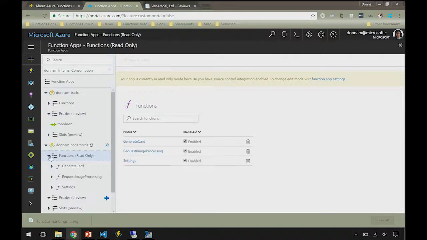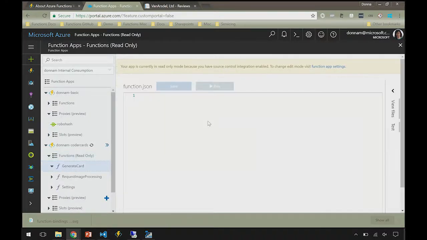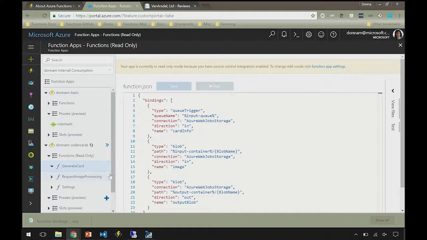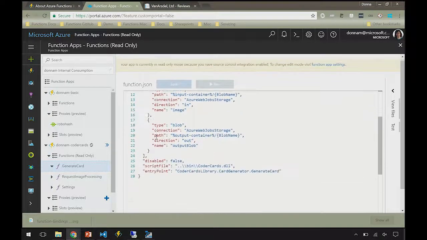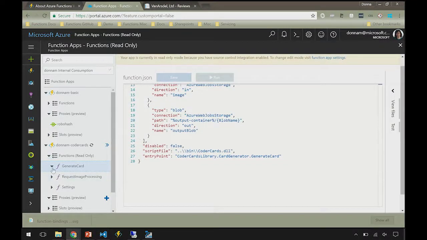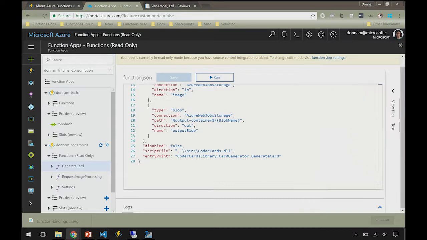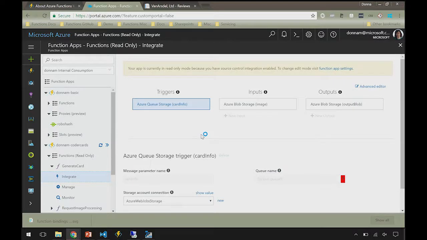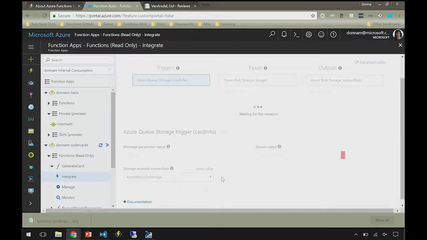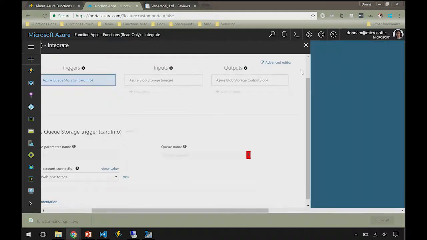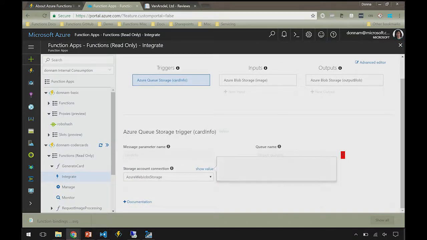So what you can do here is go to your, this is a C# function, so notice you only see the bindings JSON. There's no other source code here if I say view files. Also, this app is in read-only mode because I have source control enabled. You can turn this off if you are brave and you think you won't mess yourself up. But here, if you say new, you'll create a new one, or you can say show value, and you will see the full connection string. Right. And this works for anything that's a connection string type.